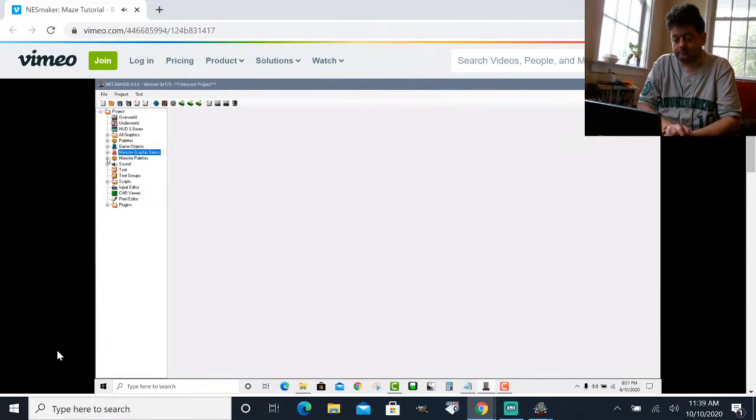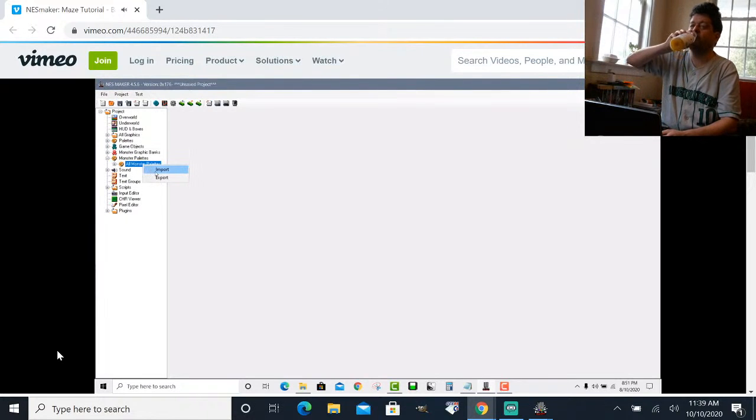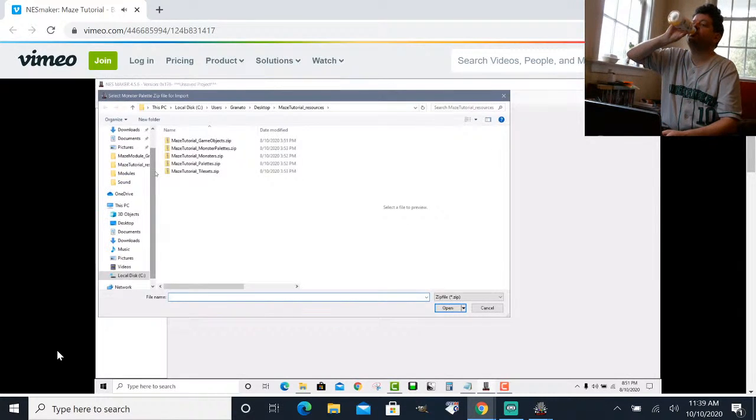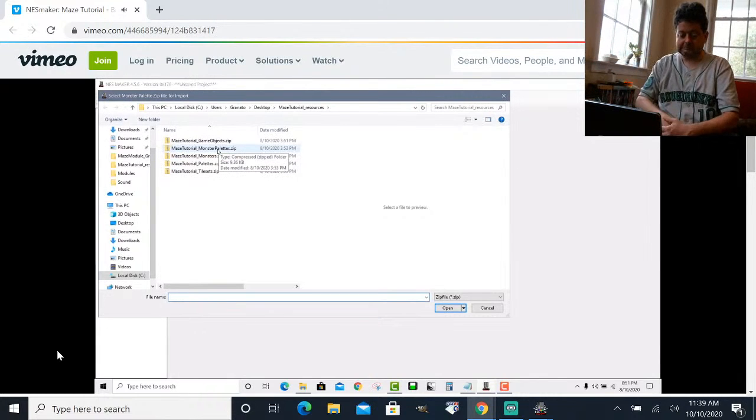Open up the Monster Palettes node. You can see it says All Monster Palettes. Right-click on that and import. And we're going to import Maze Game Tutorial Monster Palettes.zip.